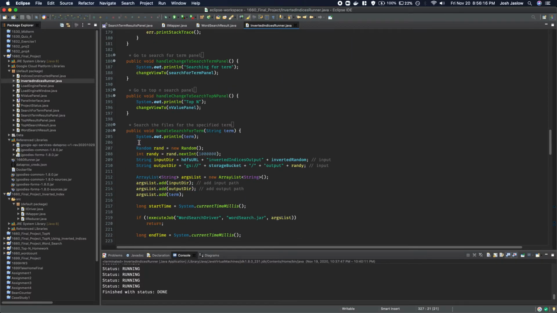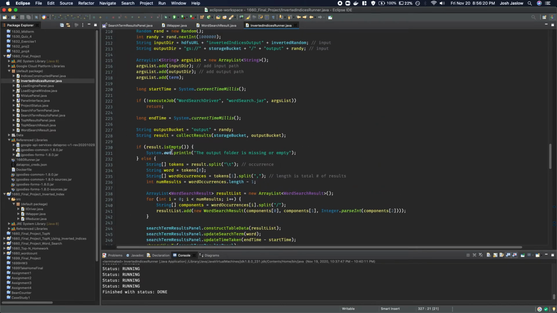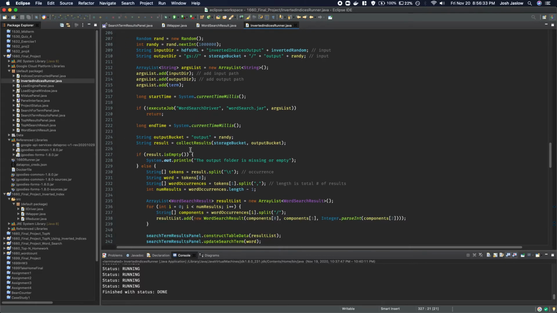Very similar thing for when I handle the search for term, handle the top end. Sets the argument list. I don't need to set the data proc or anything because the cluster is already set as a variable, so I can just execute the job right here. Does all those things again. So as long as it's not false, then it'll continue here.